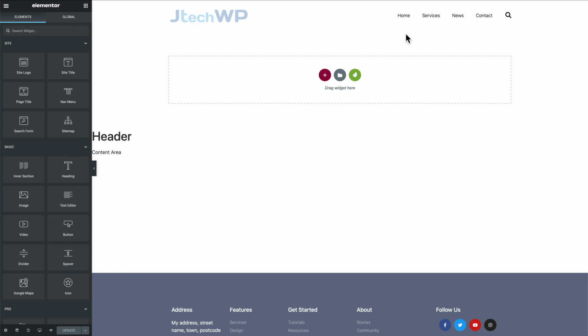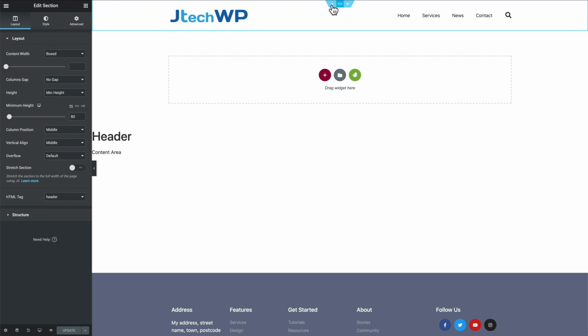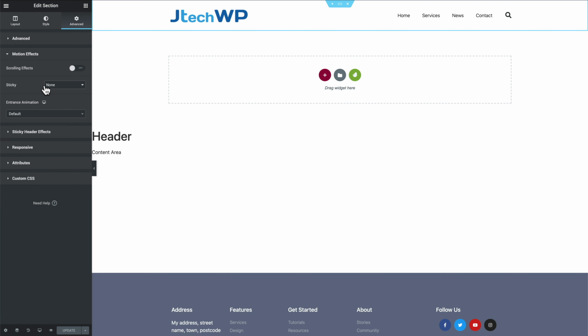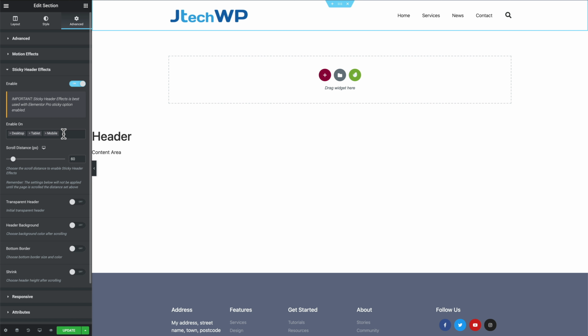And this is going to allow us to have a sticky header. So as you scroll down the page, the header stays in place. So click edit section, go to advanced. Then I want to make sure that I go to motion effects, sticky, set that to top. You can see it says it will be sticky on desktop, tablet and mobile. And to make it a bit better, we want to go to sticky header effects, enable, and you can make it change color as you scroll.